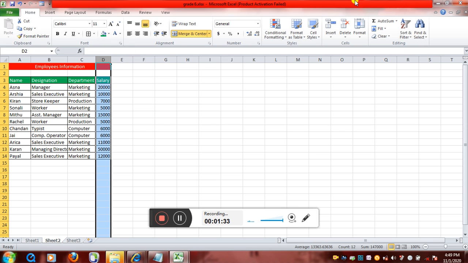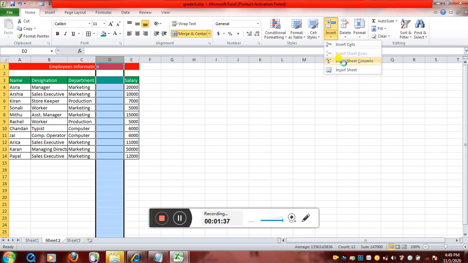The next step is to insert a column before salary. If we have to insert a column before, we have to go to salary and then choose insert sheet column.